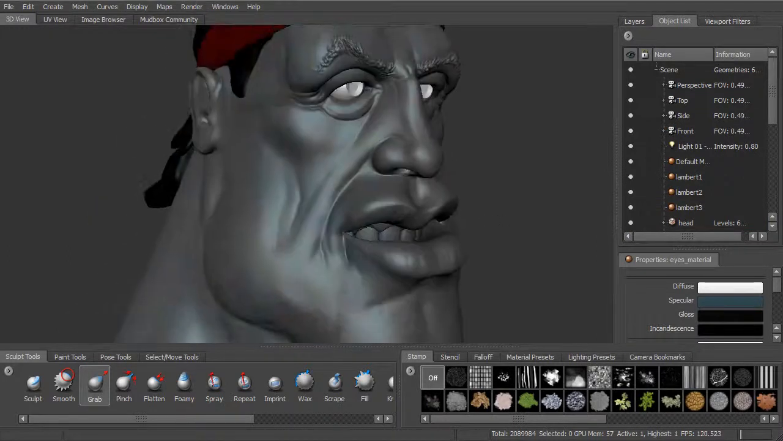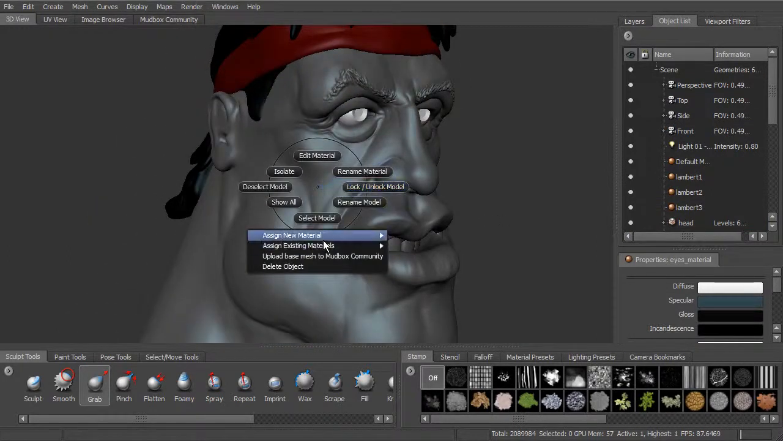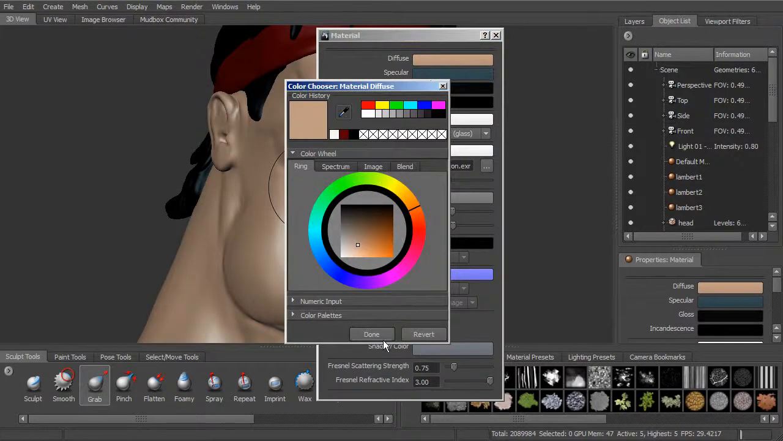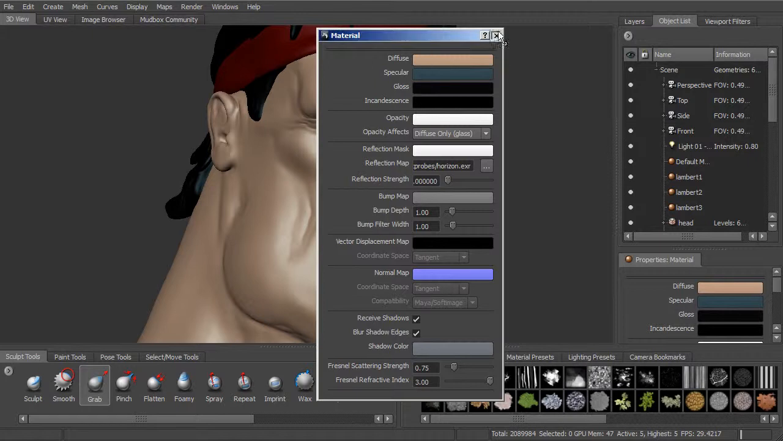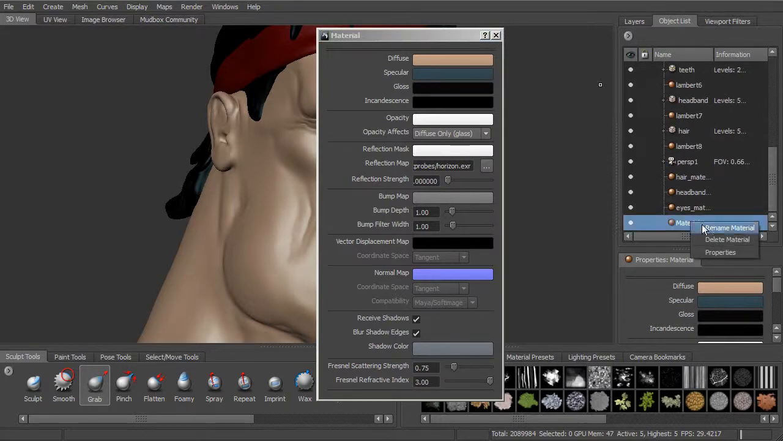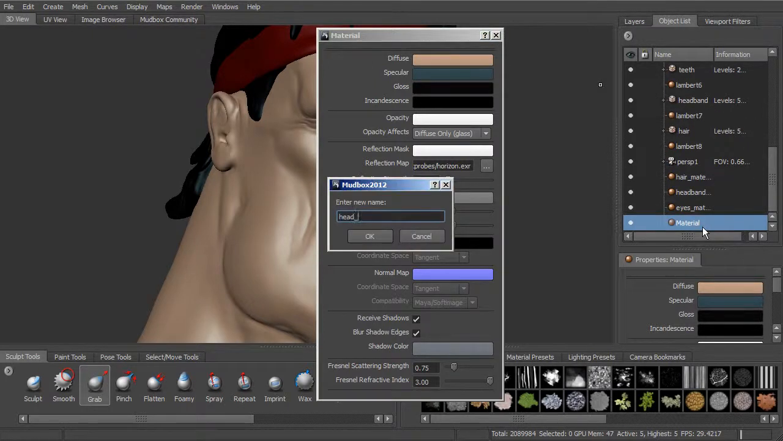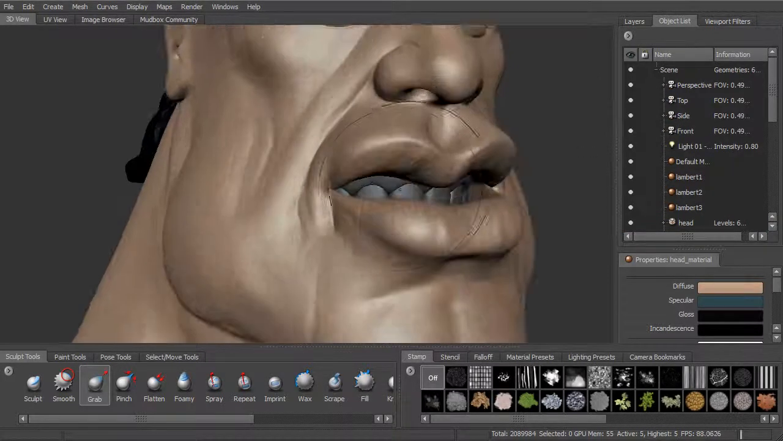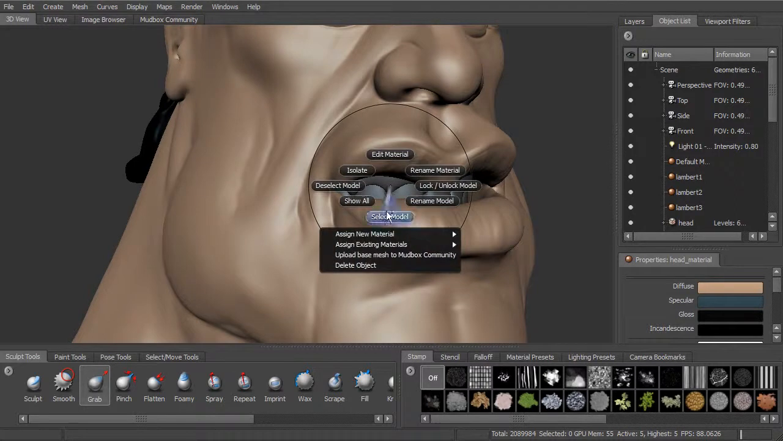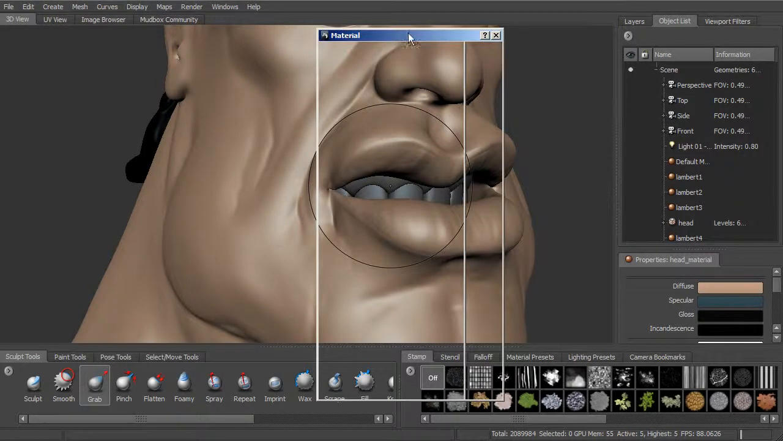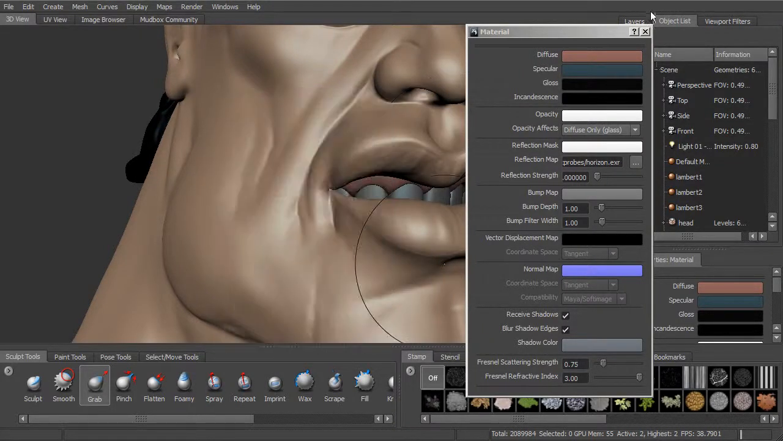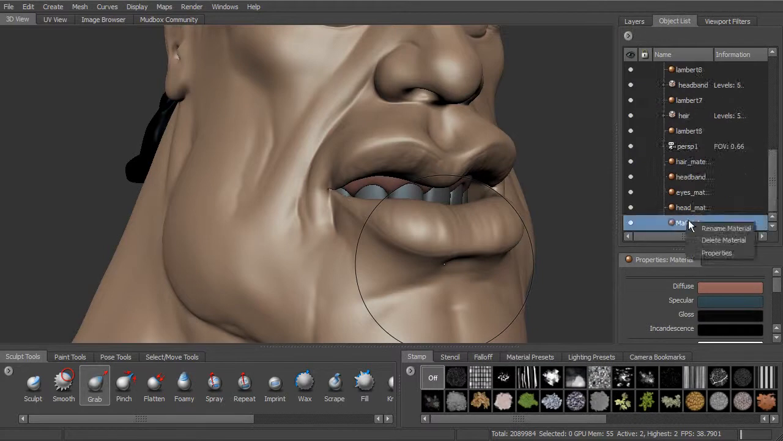All right, now let's just continue down. I'm going to go ahead and add a new material for the face. And I'll go ahead and leave that color actually. That'll be fine. And then come down and rename it. We'll call this head material. And then the gums, a new Mudbox material. This time we'll give it kind of a dark pink. And then we'll rename this as well.